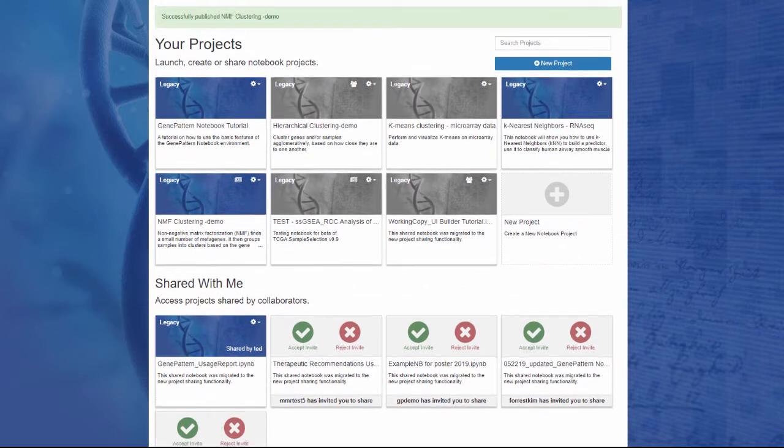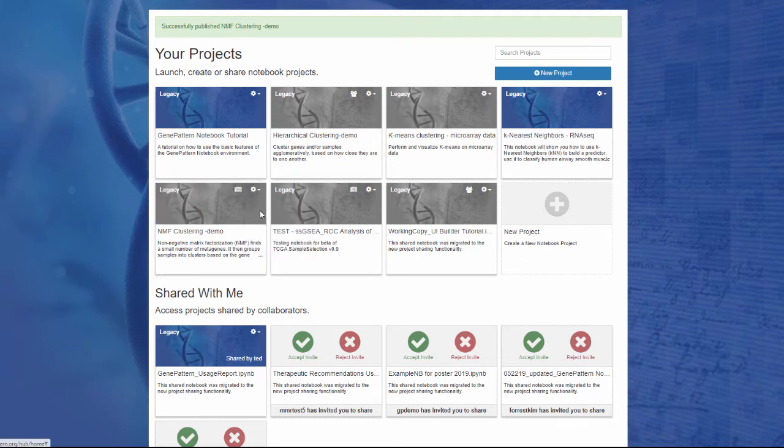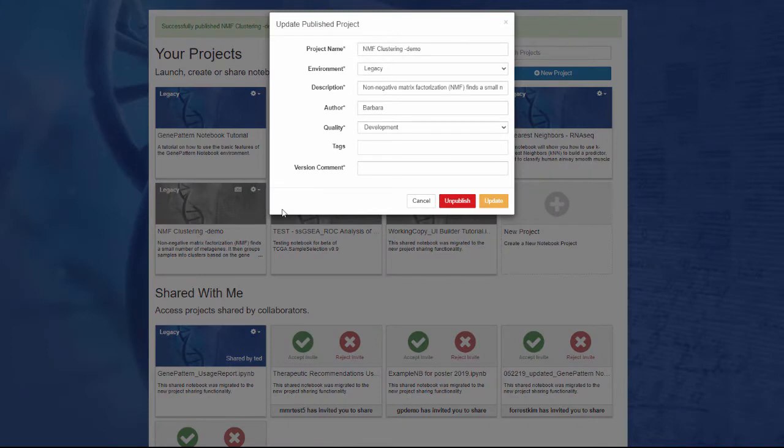You can update or remove a project you have published by clicking the gear menu and then selecting Publishing in the list. In the Update dialog, you will see the option to edit any of the project's metadata, such as the author name and description. To update or remove the project, select the corresponding button.